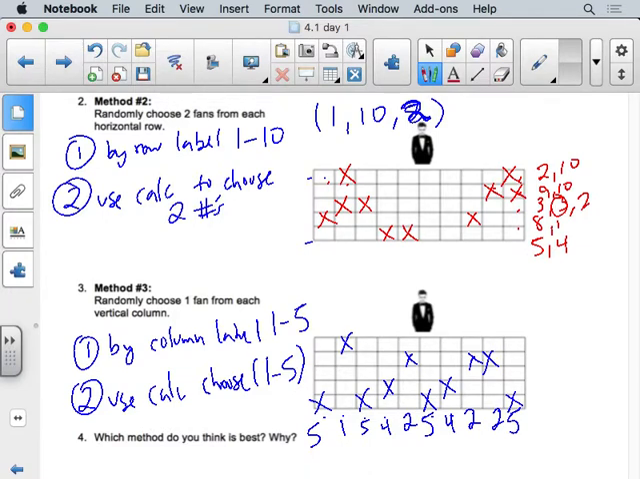That's like the front row. Alright, which one of these three do we think did best? Did we think just randomly scattered among the 50? Do we think getting 2 people guaranteed from each row, or do we think getting 1 from each column did the best? Any guesses?